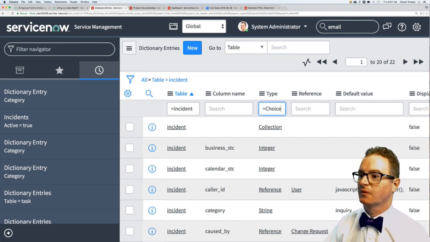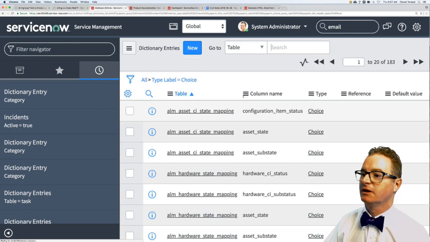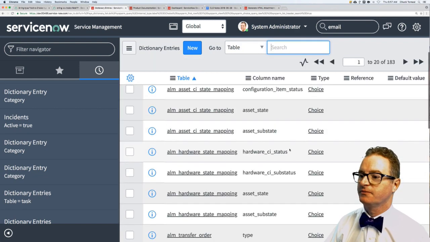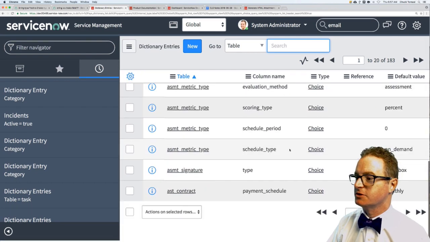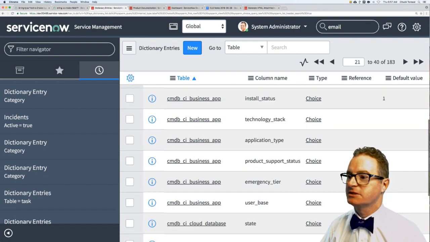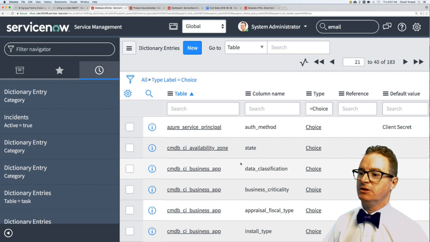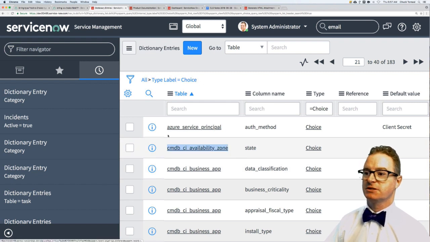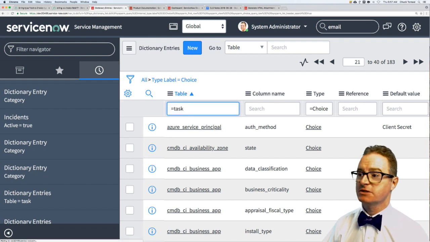I don't know. Then let's take that out. Yes, I could have done that with one click. Let's take a choice field. Pick a table that I'm kind of familiar with. I don't do asset management too much, not that that should matter for what we're doing, but let's take CMDB CI availability zone, or maybe task.state. Let's find that out. Does task have any choice fields? Task has no choice fields.